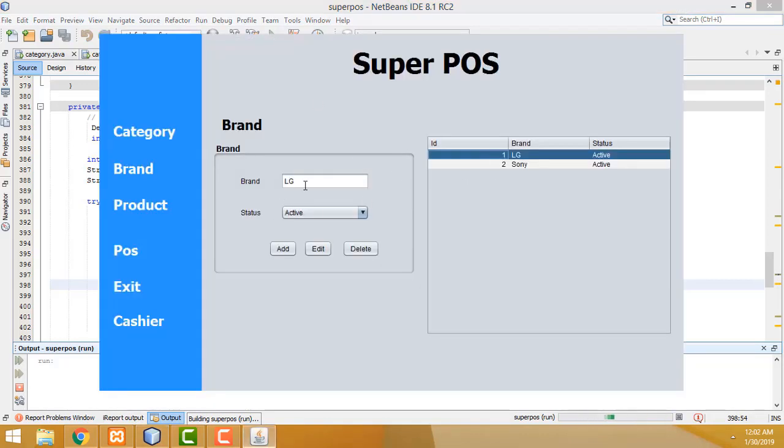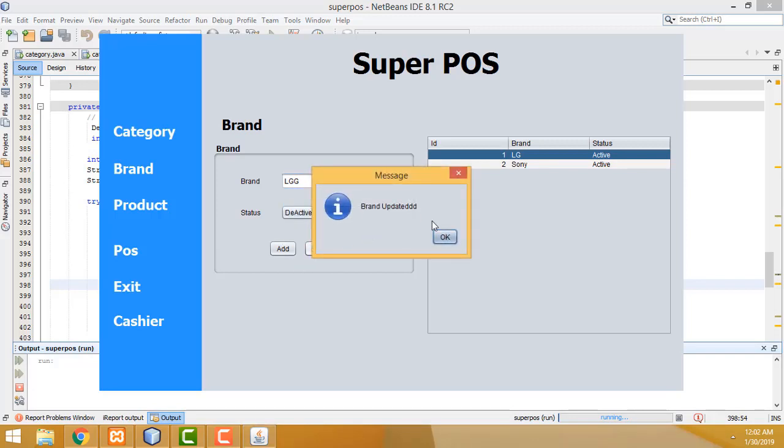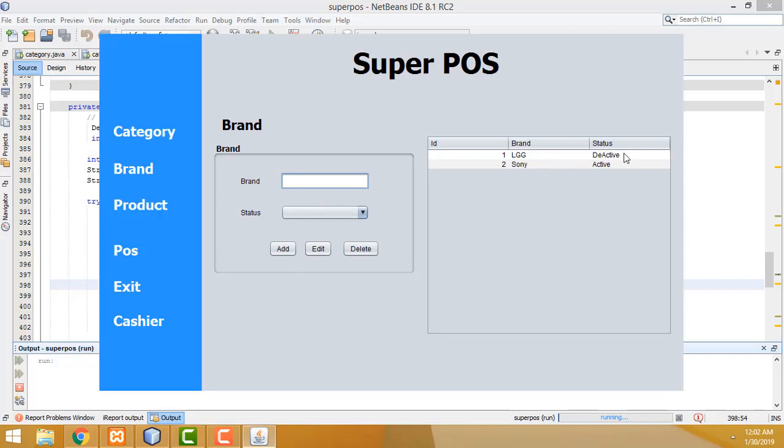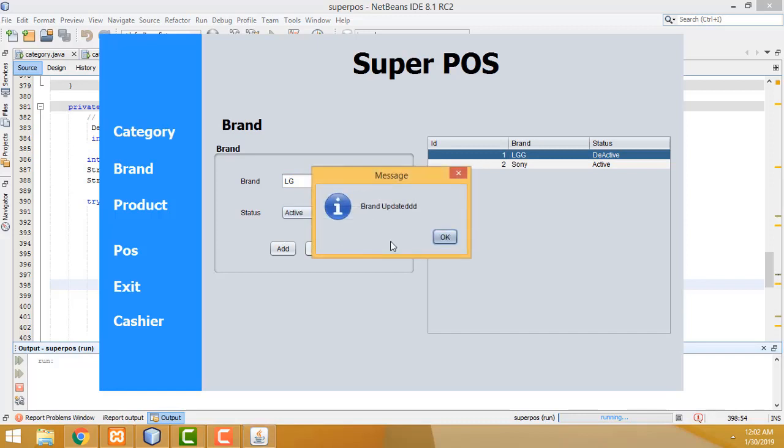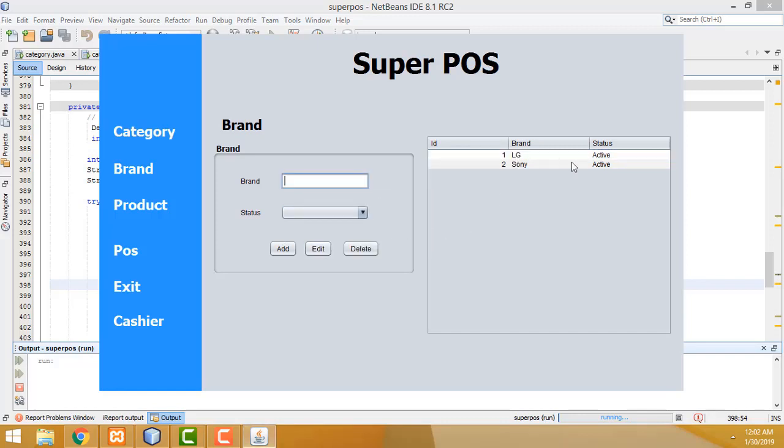This one here is selected. Now I am going to write something like that. If you have changed, I am going to put an additional G and this time deactivated. Click the edit button, brand updated. Here it's updated successfully. Right, again select this one, update again. Here it's updated successfully. Okay guys, the last one I am going to teach is delete.